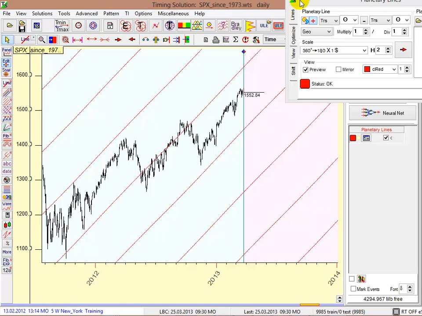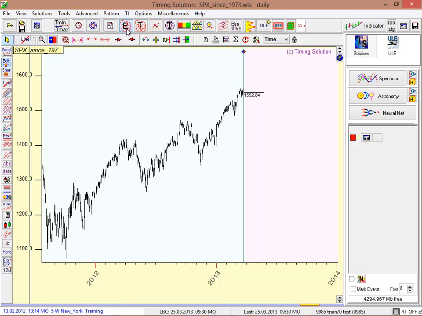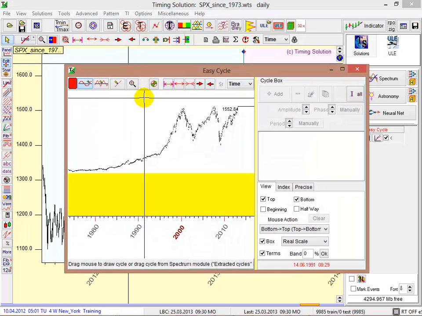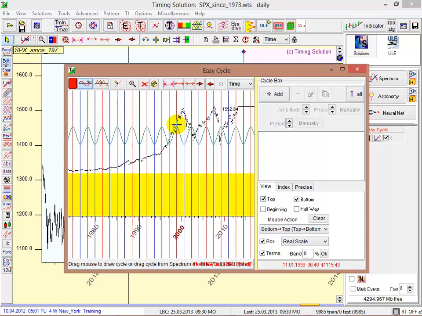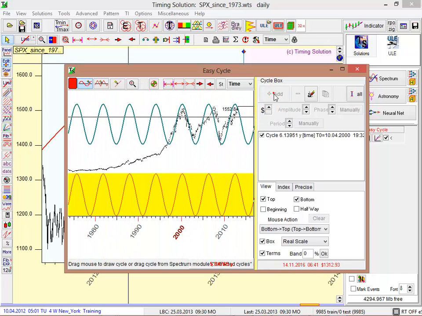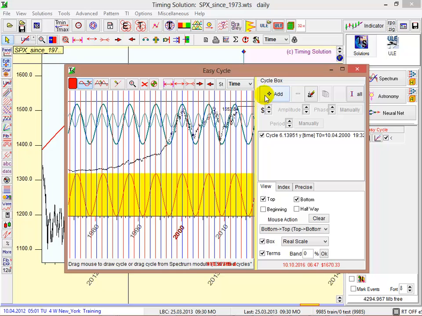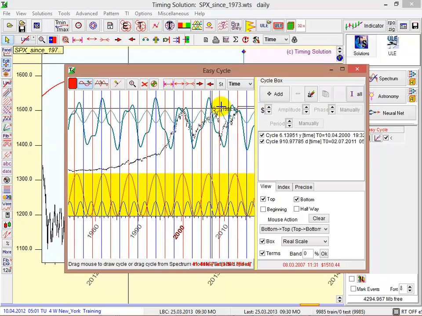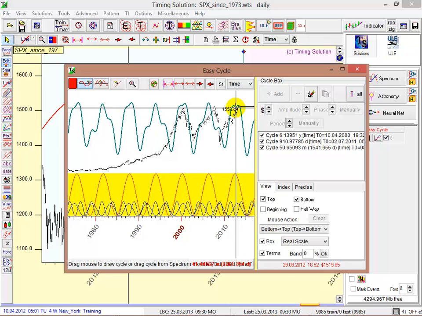Easy cycle model. Here it is. You can draw cycles manually, like this. I drag the mouse cursor and draw this cycle. Put this cycle into the cycle box. Now I want to draw one more cycle, to catch a minor cycle. Here it is, like this. Another cycle, at this cycle. You see, this is the projection line, this is the superposition of these three cycles. Take this model as a visual cyclical analysis.